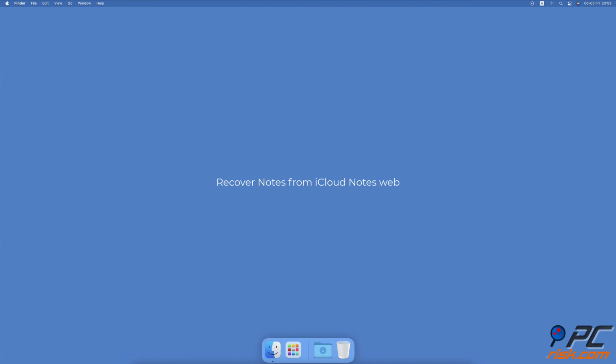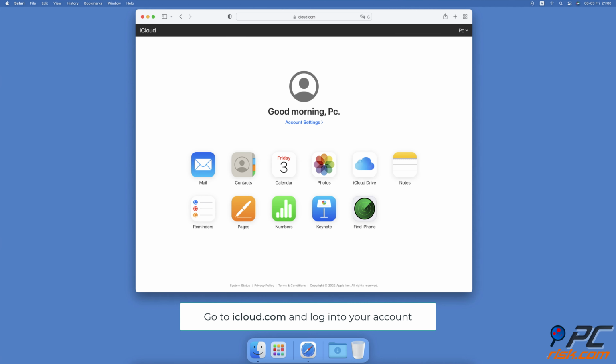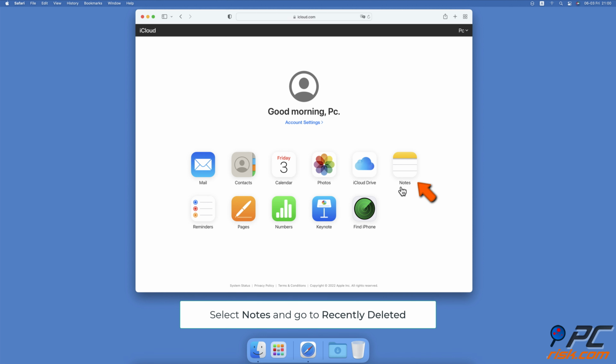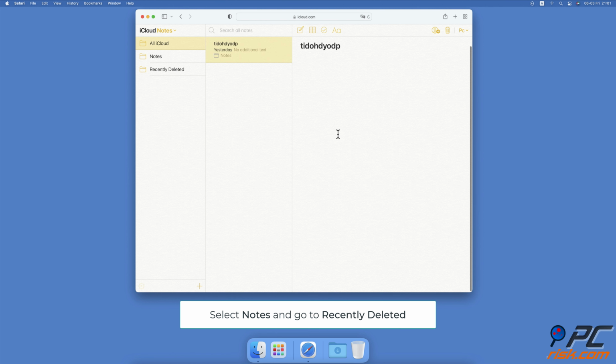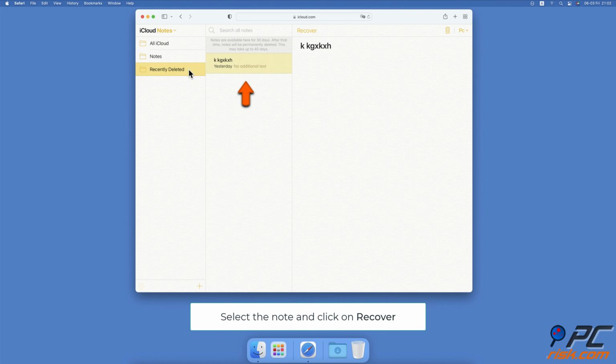Recover notes from iCloud Notes web. Open your browser and go to the iCloud.com. Log into your account. Then, click on the Notes option. From the left sidebar, click on the recently deleted folder. If you see your deleted note, click on it, and above the note, click on Recover.